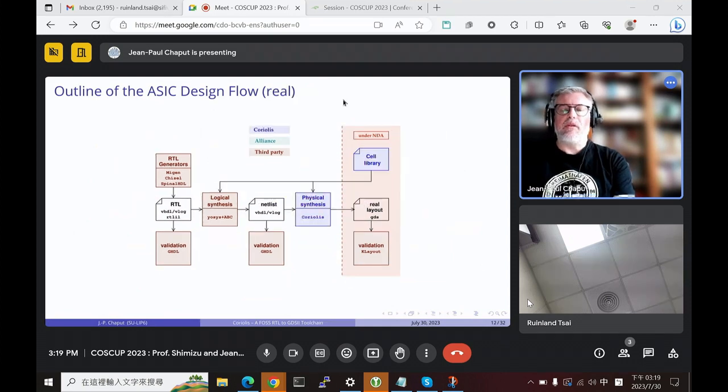This is the variant of the design flow when you are using the real layout directly. In that case, the S2R step disappears and you go straight to the real layout and then the validation through layout. And of course, you cannot distribute the cell library. The cell library is under NDA. This is no longer true for the liberated technology like the Skywater and the Global Foundries 180.